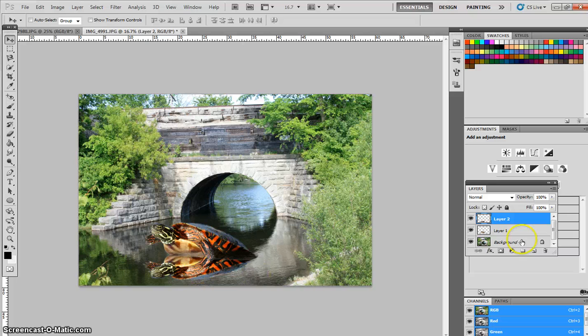And he's the only thing on now. There's the layer 2 here, which is his reflection. And I'm going to bring down the opacity of the layer so that he is kind of more faintly reflecting in the water there.